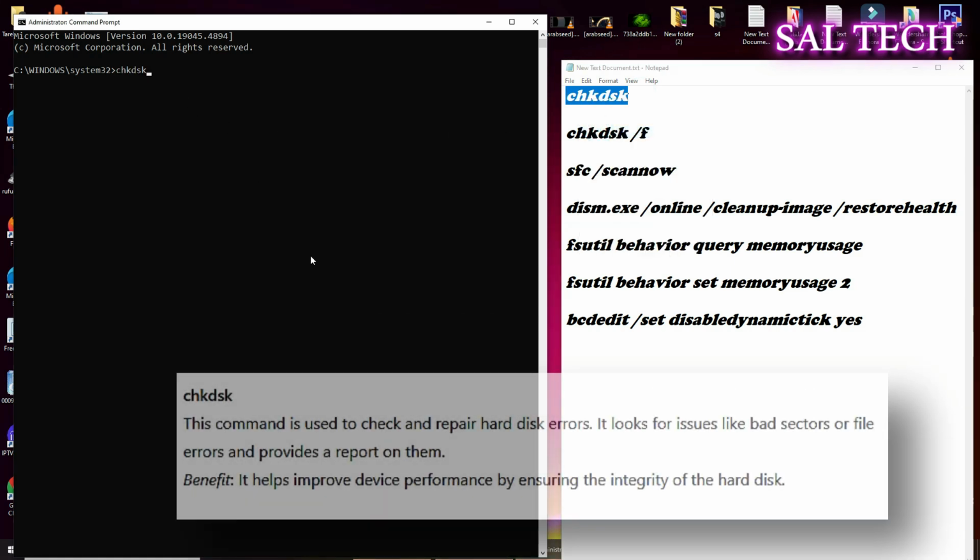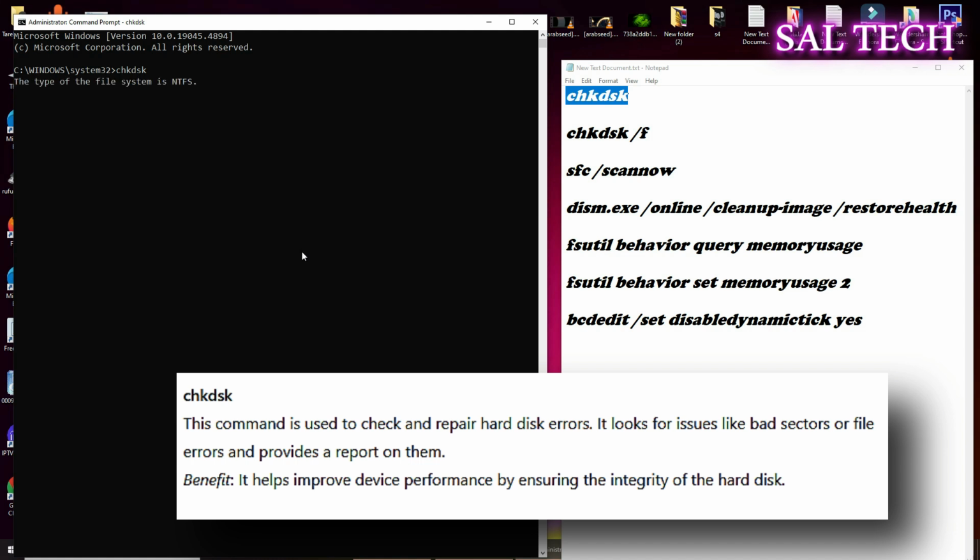This command is used to check and repair hard disk errors. It looks for issues like bad sectors or file errors and provides a report on them. Benefit: it helps improve device performance by ensuring the integrity of the hard disk.